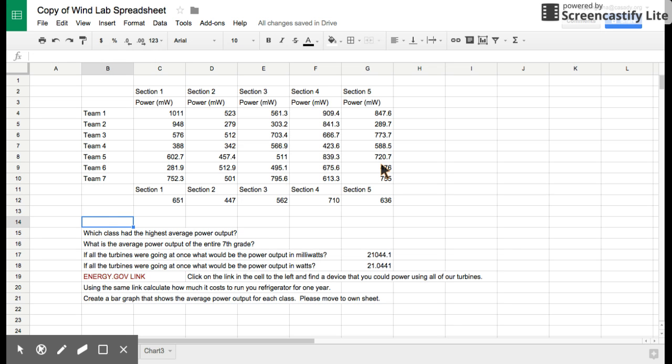Okay, this is a screencast on how to graph all the data that we acquired in the Harness the Wind experiment. What you're going to end up with is a sheet or a page that looks like this, with this data table that you see in front of you. Then it has several questions at the bottom that you'll need to answer using the data table and the graph that you make. And I'm going to show you how to do that.